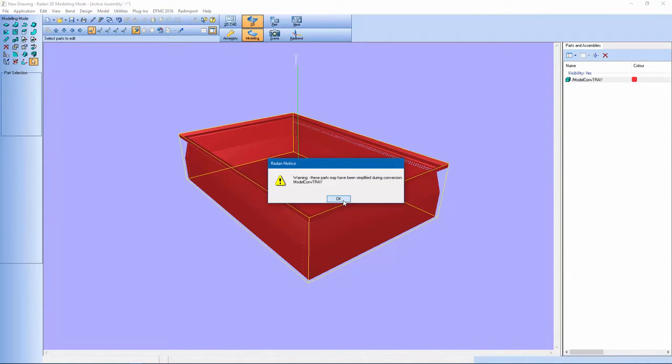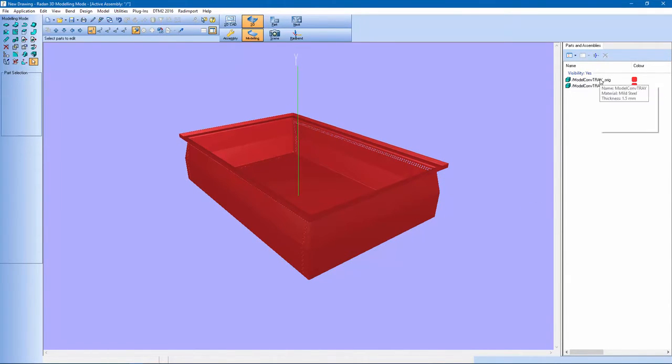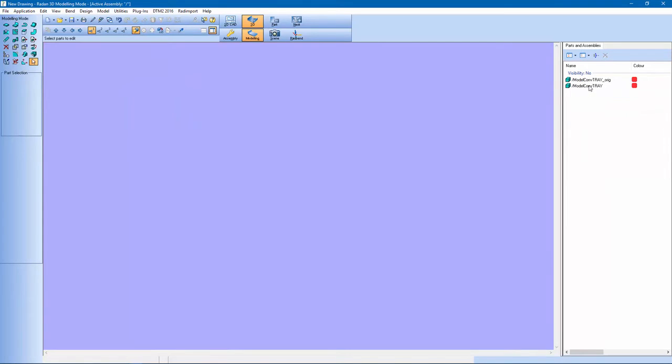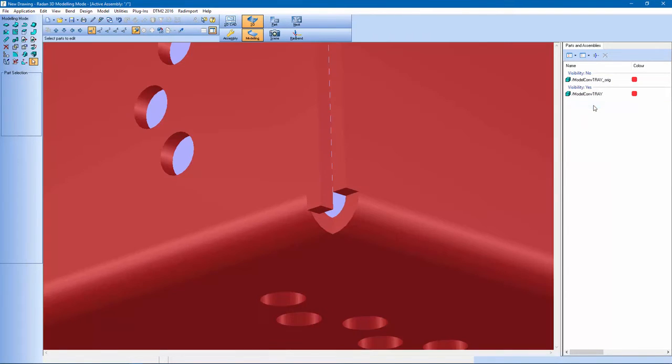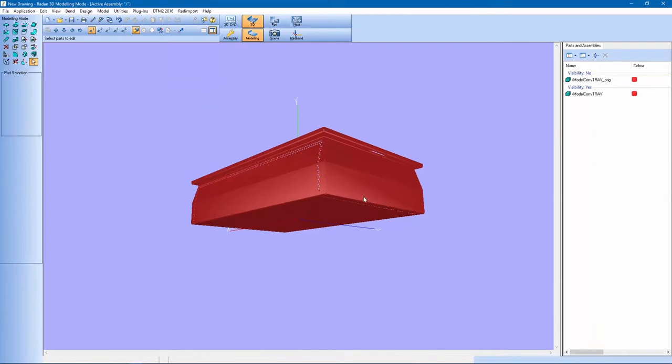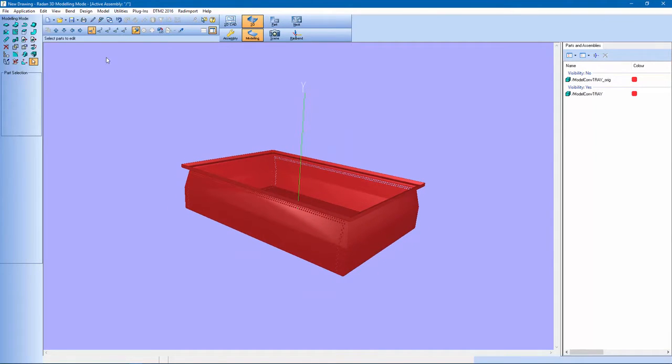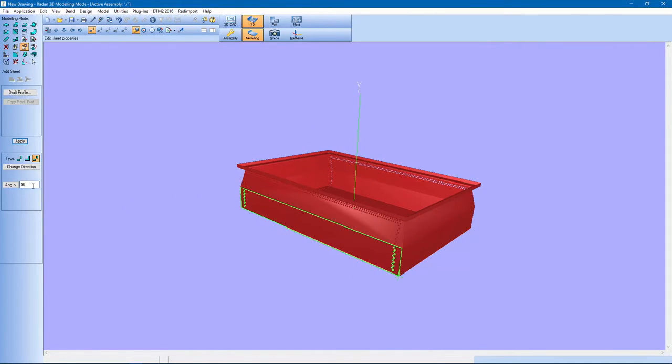In doing so, it's created a copy of the original file so that I can always go back to the original imported model. So let me just show you the differences between the imported model and the converted model. So this is how it looks from the original file. Now, in order for Radan 3D to convert it to sheet metal features, it's had to simplify the corner. And you can see there the simplified corner detail.